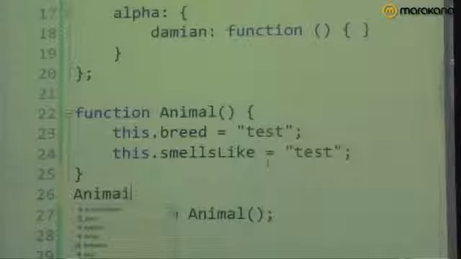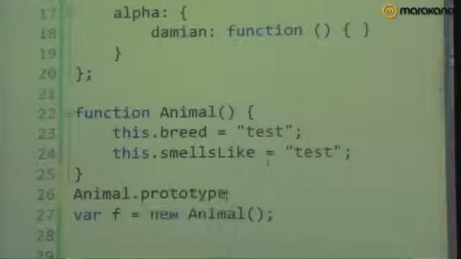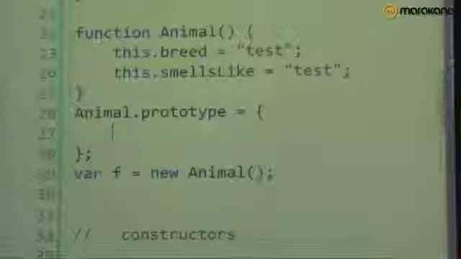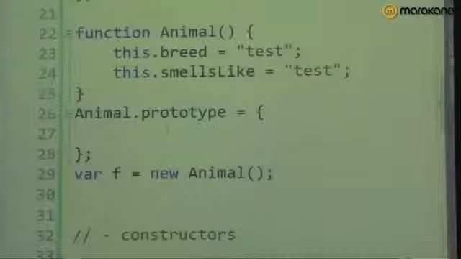So if I type animal down here and then go prototype, what I can do here is say, well, when a new object is created using the animal constructor function, I want it to have these members. Other than just the members that I'm defining in the constructor itself, I want it to inherit a bunch of stuff from this thing called prototype. Now this is at the very core of how JavaScript objects work, and Crockford calls this prototypical inheritance.